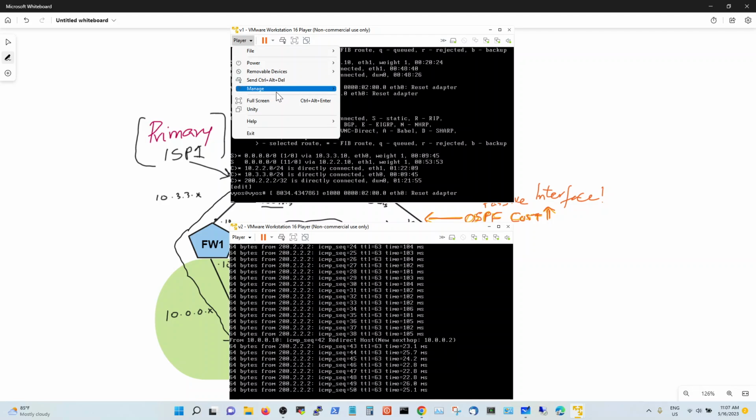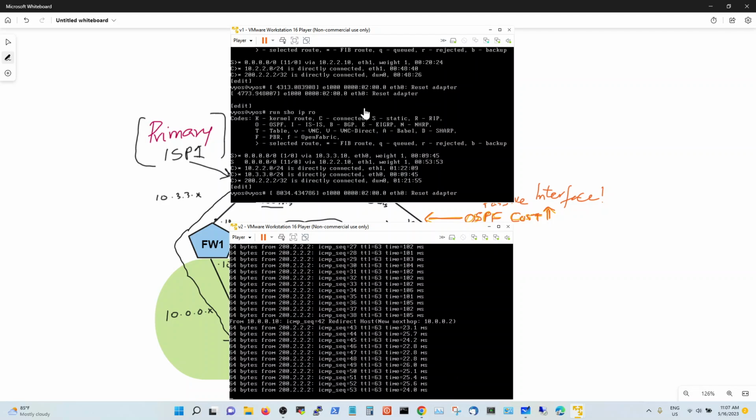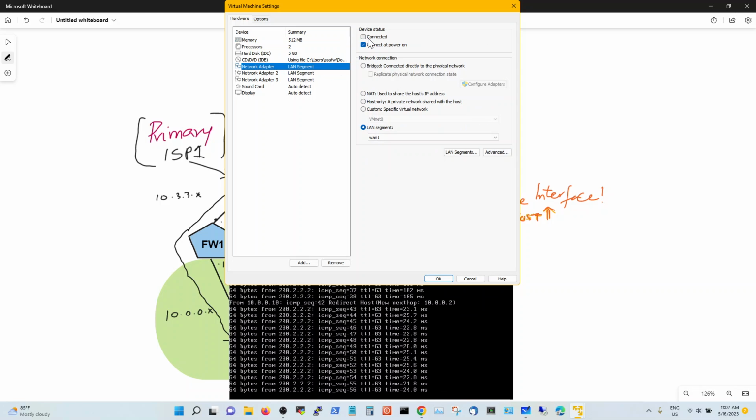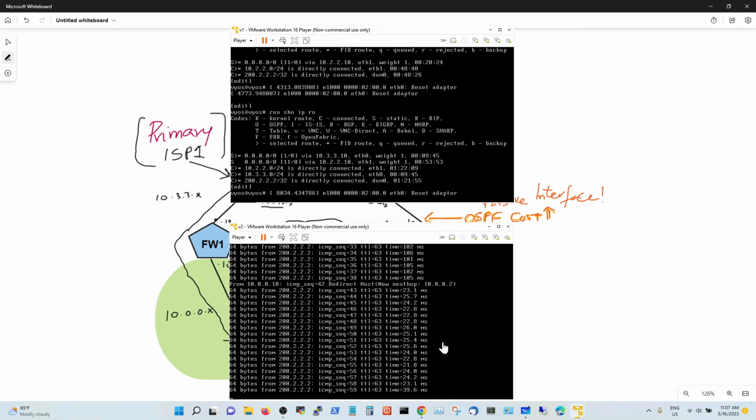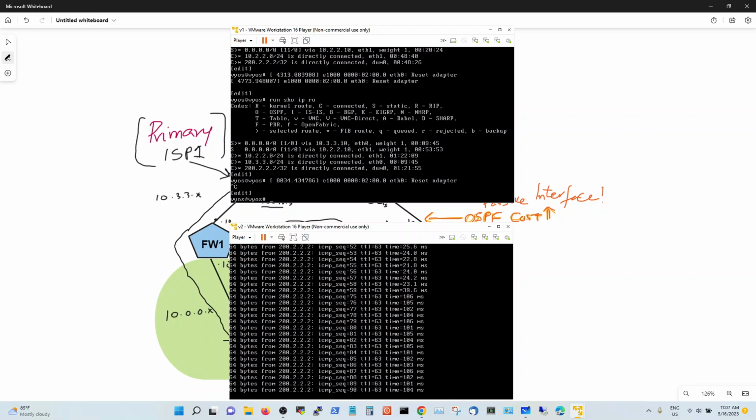The primary path comes back up. If that's your objective, to keep taking the primary path, it would flip back or switch back to your primary path as soon as OSPF converges. OSPF may take time depending on your timers, but right now I'm using default timers. So it converges. And let's take a look at your internet router for illustration purposes.